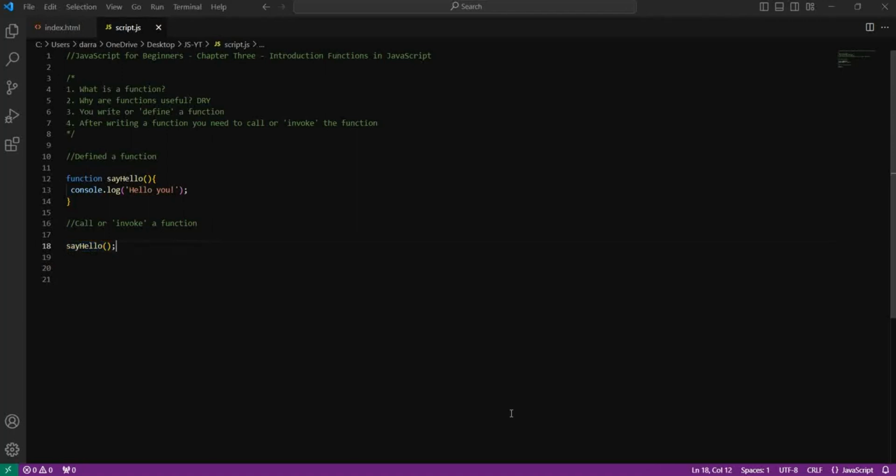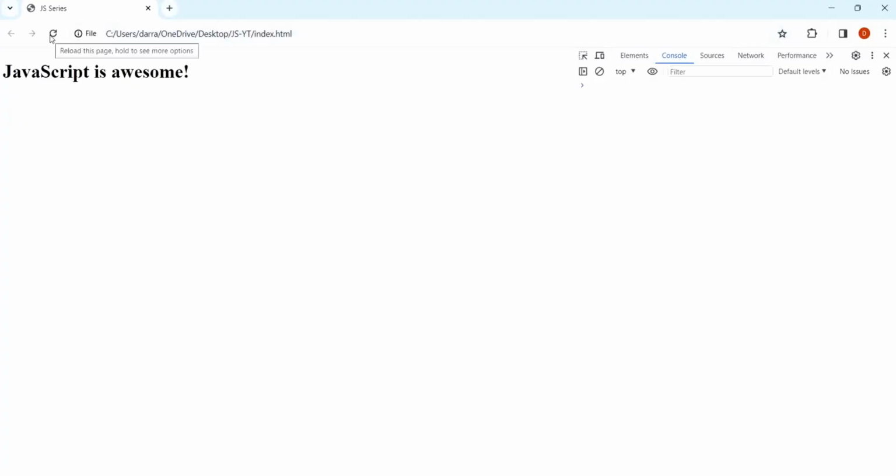So what's going to happen now is, with this piece of code here, JavaScript is going to say, okay, I need to call the function say hello. It looks up and says, there's the function. What do we do? We execute the code in between the curly braces. So we simply log out hello you to the console. If I now come back to Google Chrome, save and refresh, we get hello you.